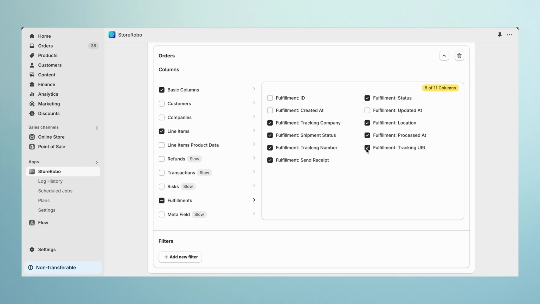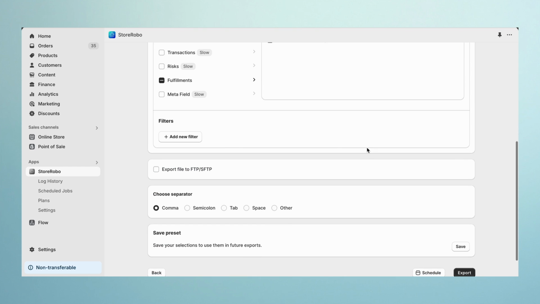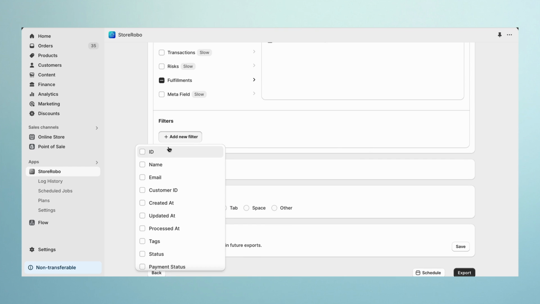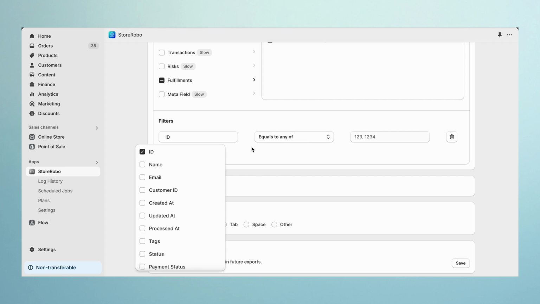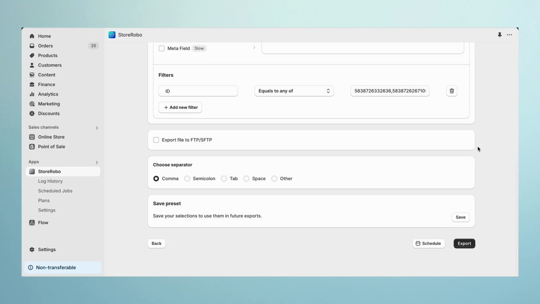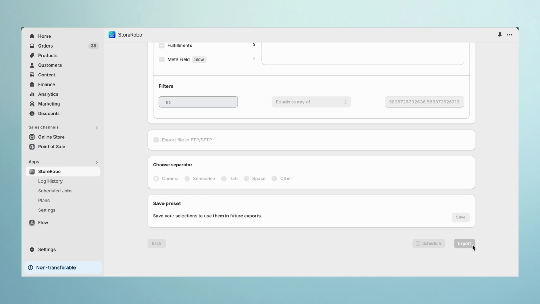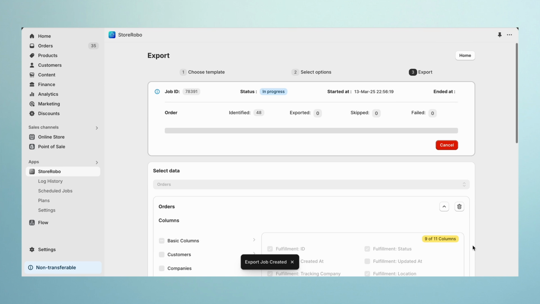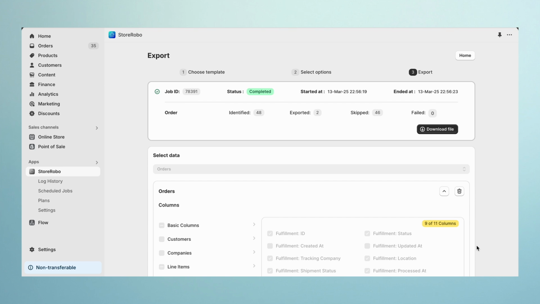Now let's filter the export so it only includes the two orders we noted earlier. Click Add, New Filter, select ID, and enter the order IDs. You can add other filters if you'd like, or skip filtering altogether. Totally up to you. Once that's done, click Export and wait for it to finish. Export time depends on the number of orders, but since we're only working with two, it's done almost instantly.